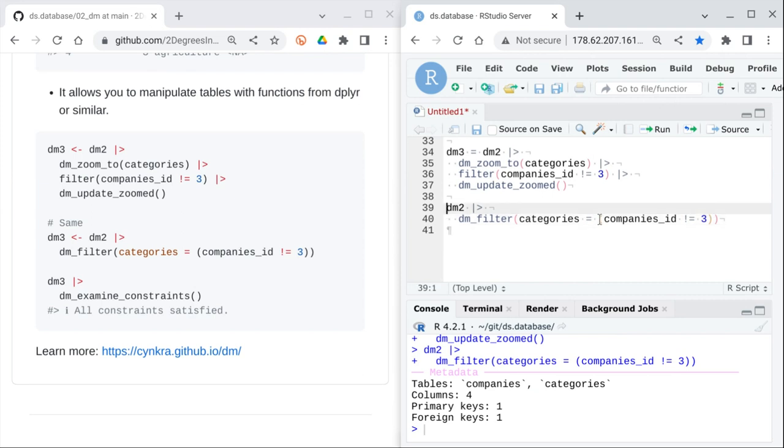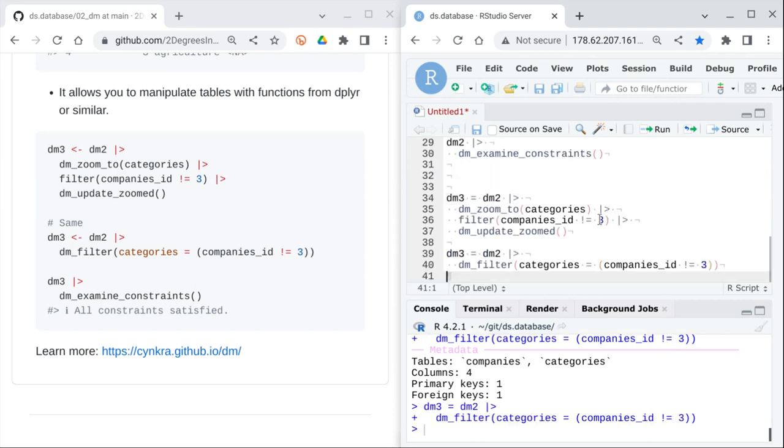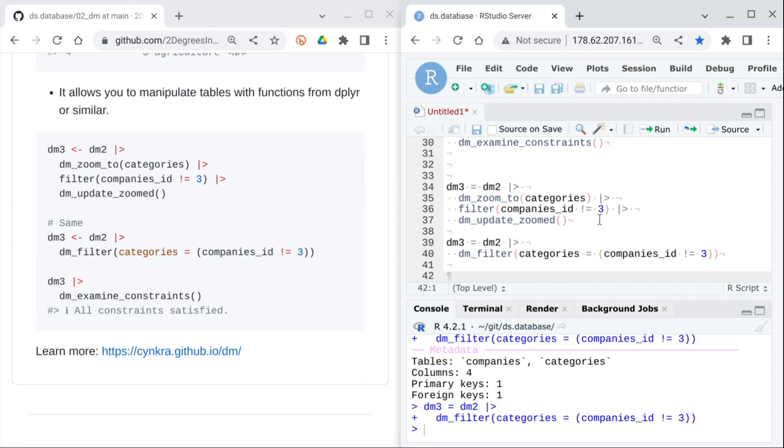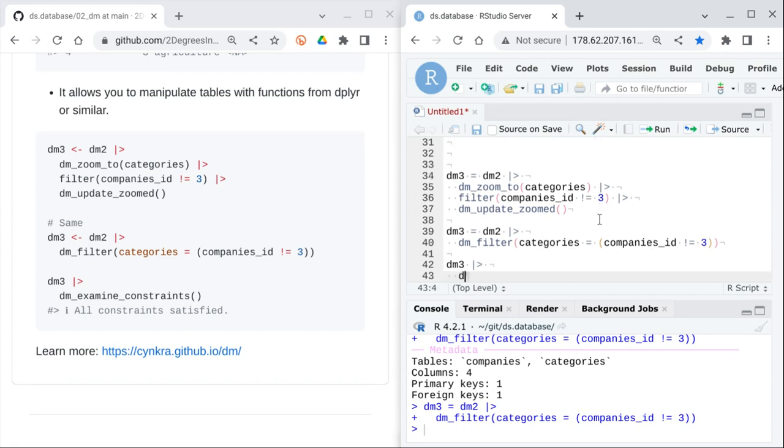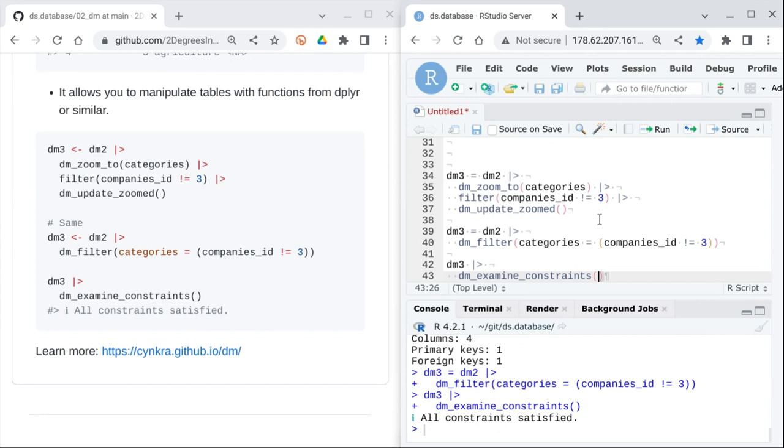So the same dm3, we could create in that way. And once you have that, just to prove to you that we have excluded that row, what I'm going to do is dm3 and check those constraints. So dm examine the constraints, and that should say now that all constraints are satisfied because the problematic row is gone.